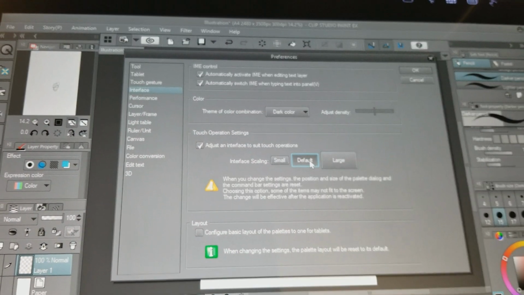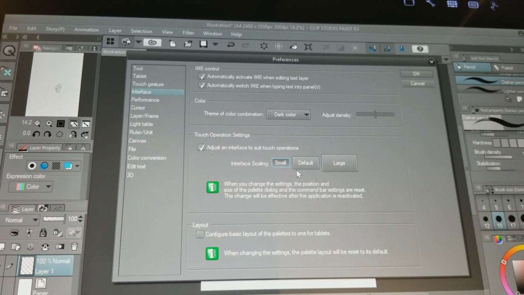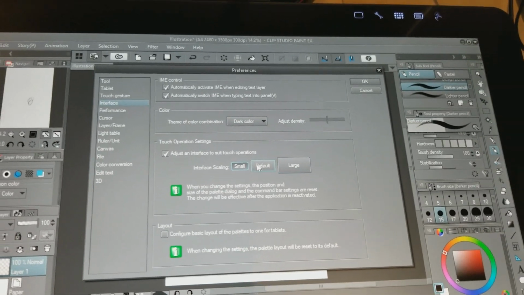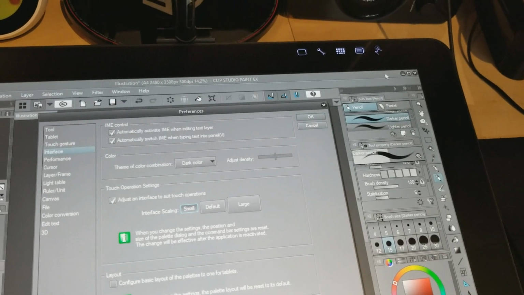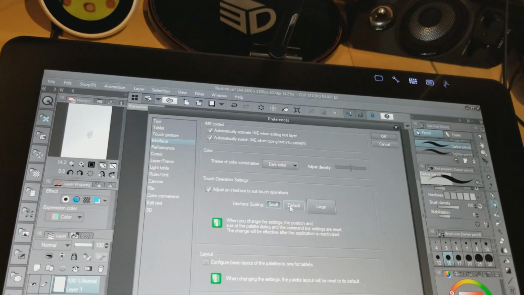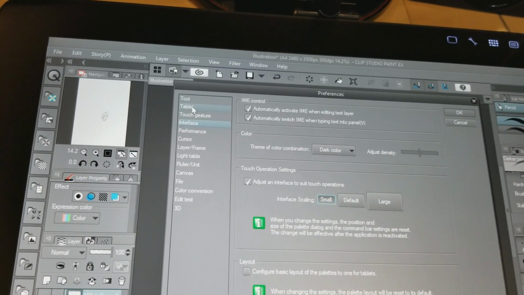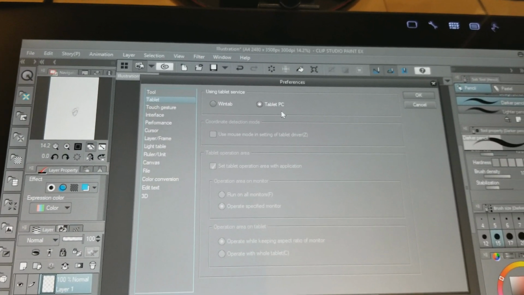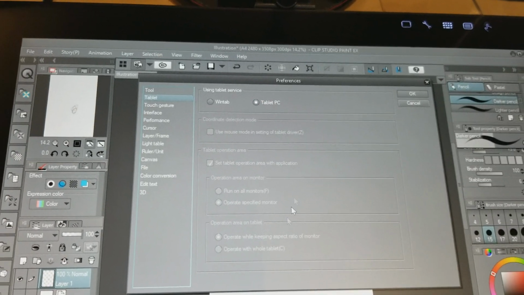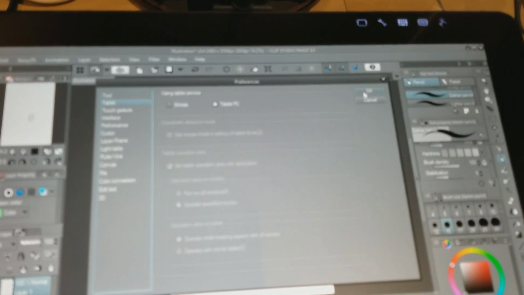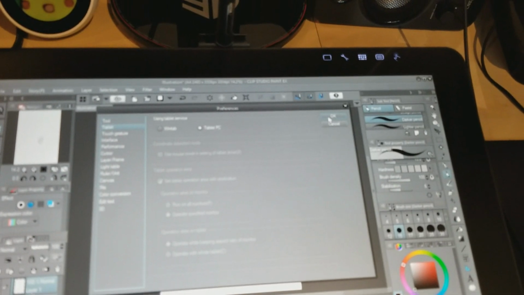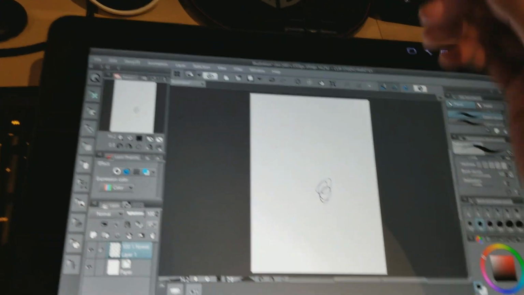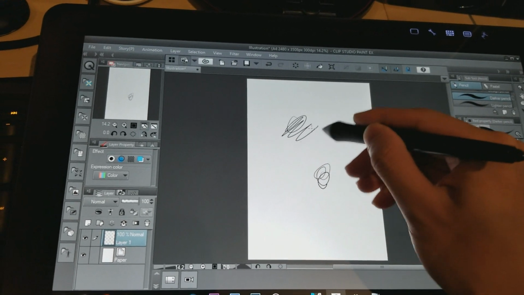Regular is default here. If you change it, you'll have to quit out of the program. Since mine's already at small, I don't have to. But in your case, if you do, make sure you quit out of Clip Studio and then reopen the app. As well, if you go to Tablet up here, WinTab is usually default. Set that to Tablet PC instead. All these will be grayed out, and then click OK. Of course, you'll have to quit the app and then go back. This may correct all your issues, and you should be able to write fine.